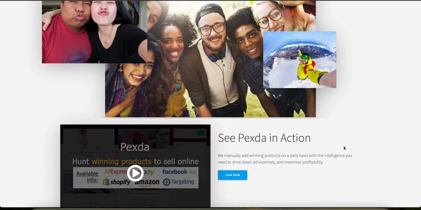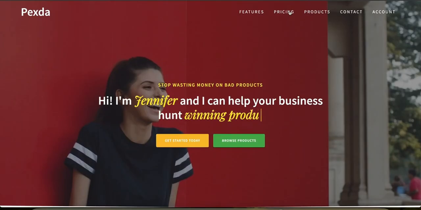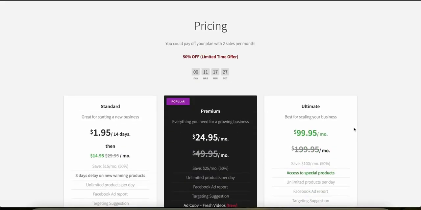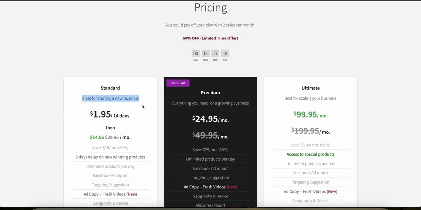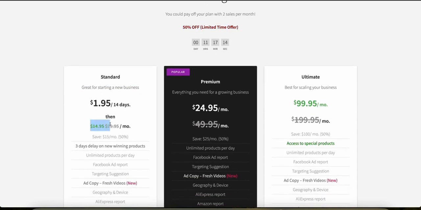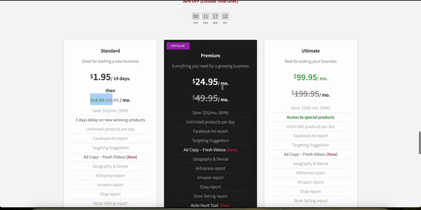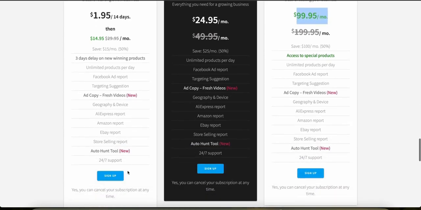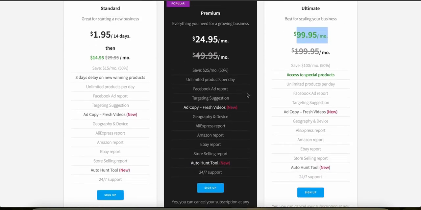But now you're probably wondering about how much all of this actually costs. So let's look at their pricing. Pexda offers a subscription model, and as you can see, for a limited time, you can get 50% off. They've got a standard plan starting at $1.95 for 14 days, and then it goes up to almost $15 a month. The premium is the most popular one, and then it goes up to ultimate if you want to scale your business at almost $100 a month. And so you can see what's included in each of these subscriptions here.